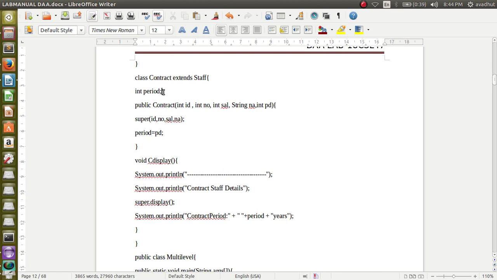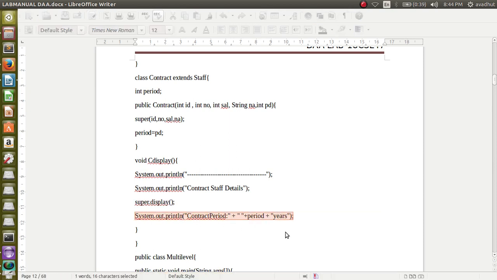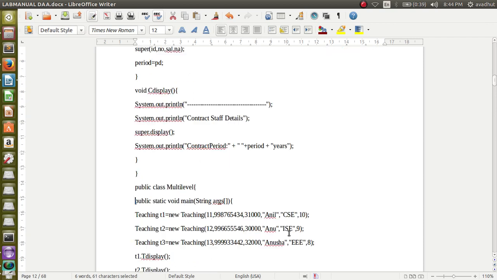For contract, one extra variable, that is period. Same thing is done here for initializing the values of superclass variables. Only one extra variable is initialized here. And we are calling the display function of the superclass for displaying the details of the superclass variables. One extra variable we are using, that is years, that is displayed in this period line. So we have created 4 classes now: staff, teaching, technical and contract class.